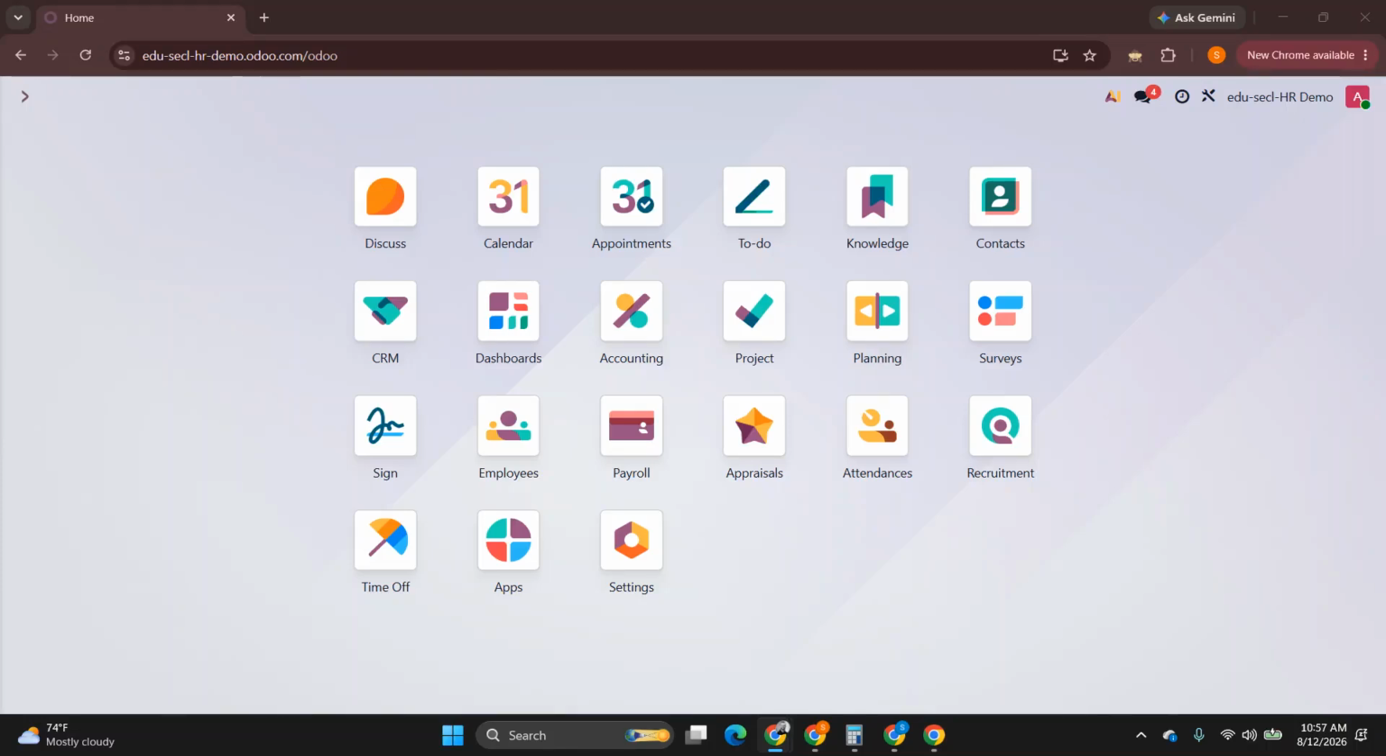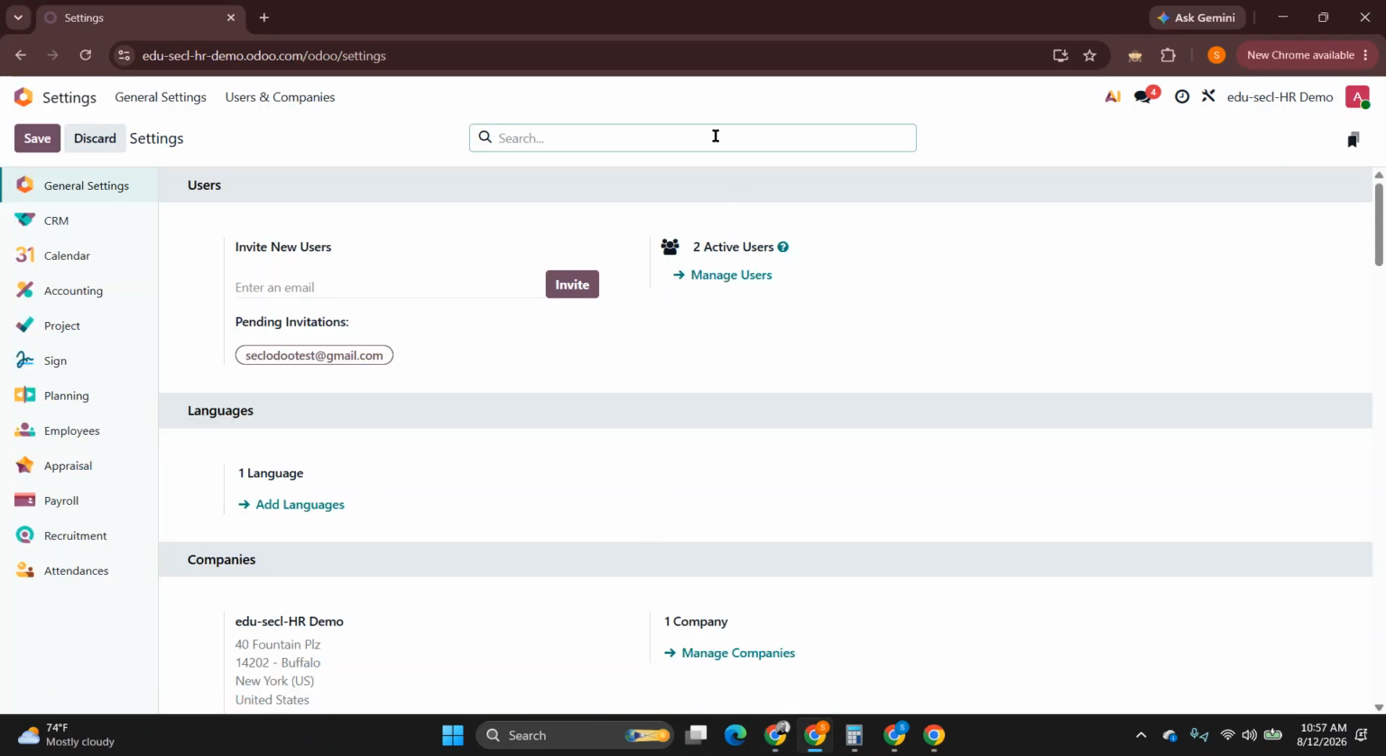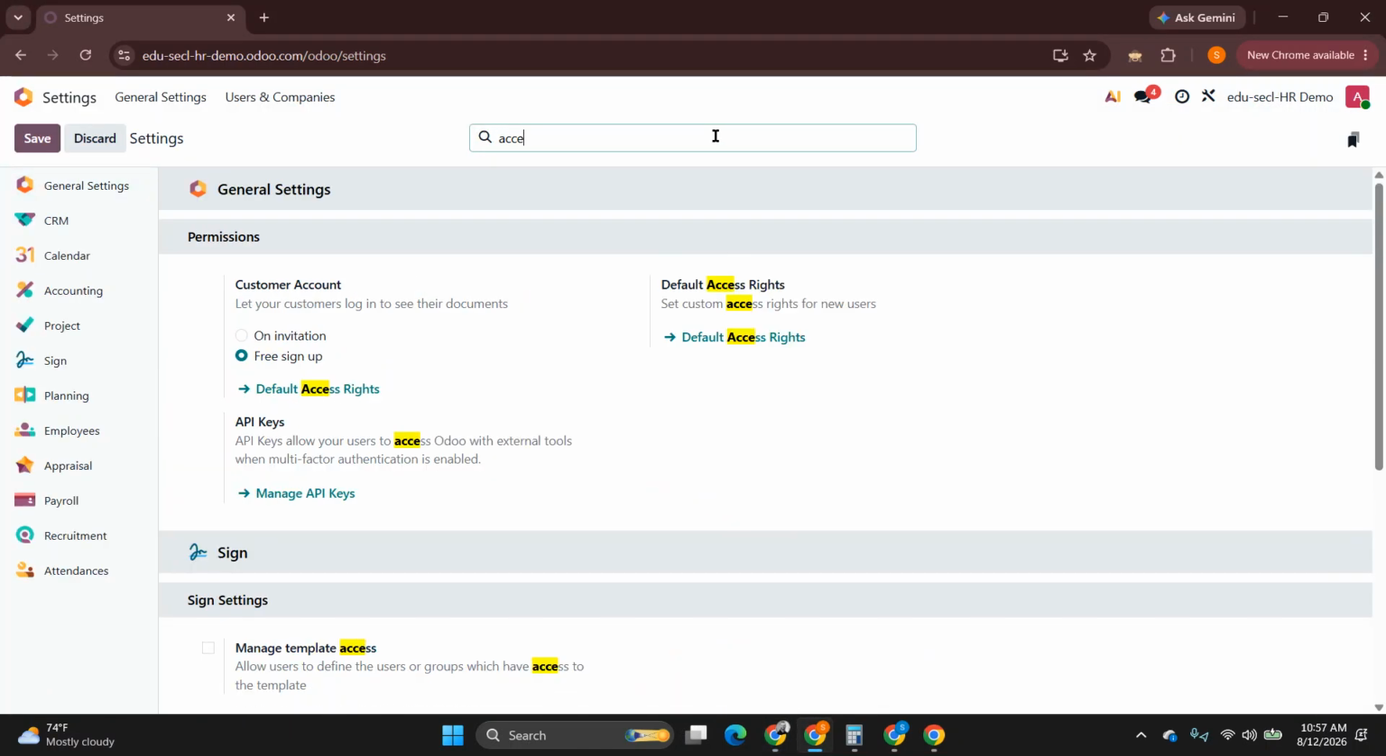The purpose of this video is to show how we can update access rights in our Odoo database to give employees that we invite to it access to certain modules. One of the first things I'll show is how to access the access rights. We're going to go into our settings module and just start typing in access. Here's where you can find your default access rights.